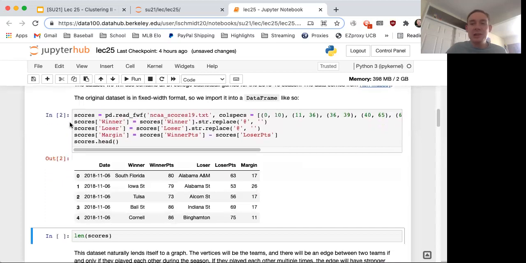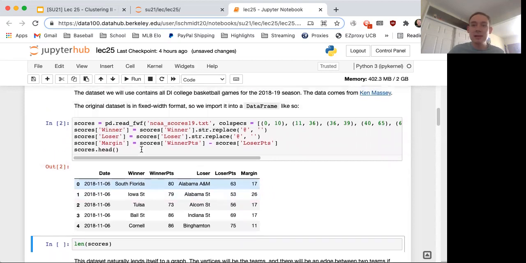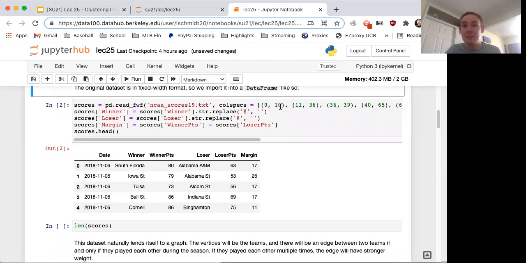So we can load in the data. Here I have a list of all the games that took place over the 2018-19 season. The reason I'm using this year is because it was the most recent year that was completely unaffected by COVID and the restrictions around the pandemic. The next season ended early, and the season after was just a bunch of weird scheduling. So this is the most representative season, I would say.